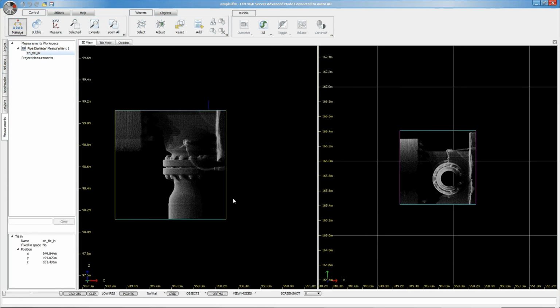So LFM is a two-way street with the design package. The laser data is pushed into the CAD package, and the existing model can be pulled into LFM and shown in the bubble view.